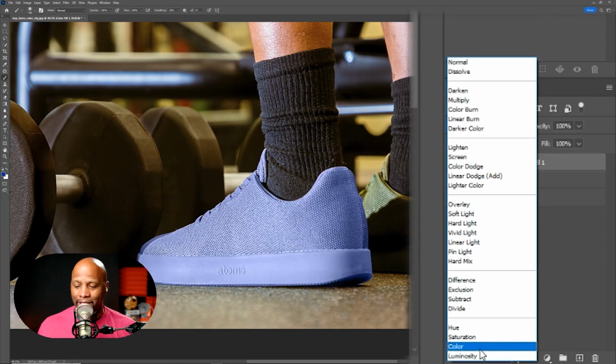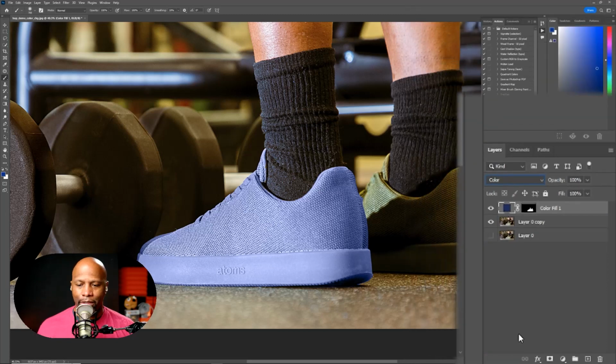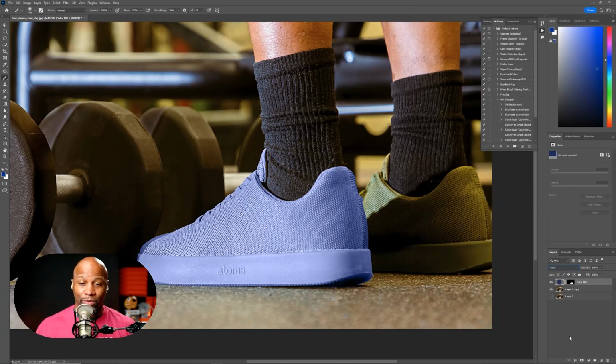So if I click on color, what color is doing is giving us a combination of the hue blend mode and the saturation blend mode together. So that's what we want. It's giving us a perfect mix. Okay, so click on color, and now this is starting to get where we want it to be because we still have all of our highlights here in the midtones. The detail is there. It doesn't look like someone just grabbed a paintbrush and slapped paint onto it. This looks like this was dyed properly in the factory.